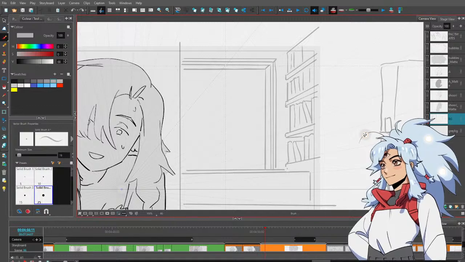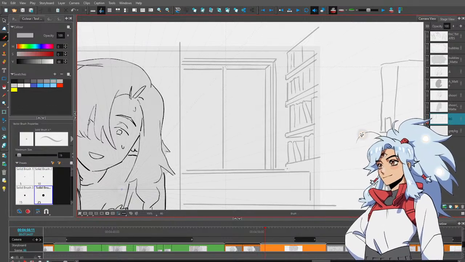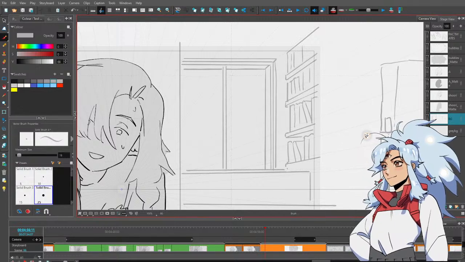Wait a minute. The middle would be like the other window would be.